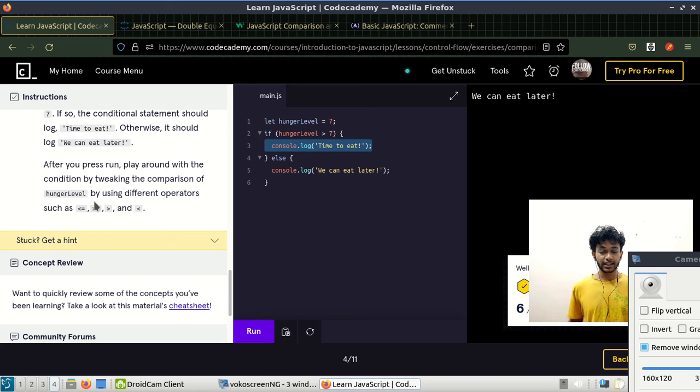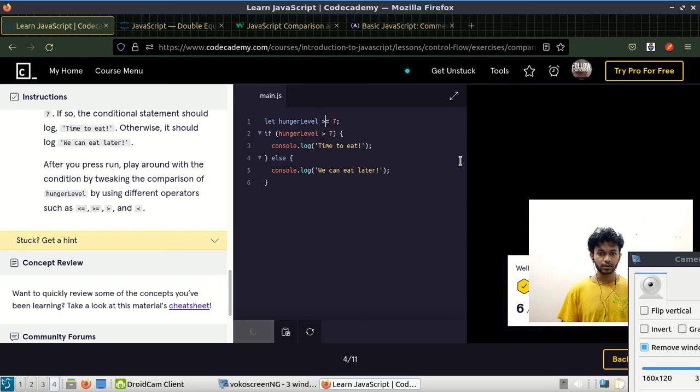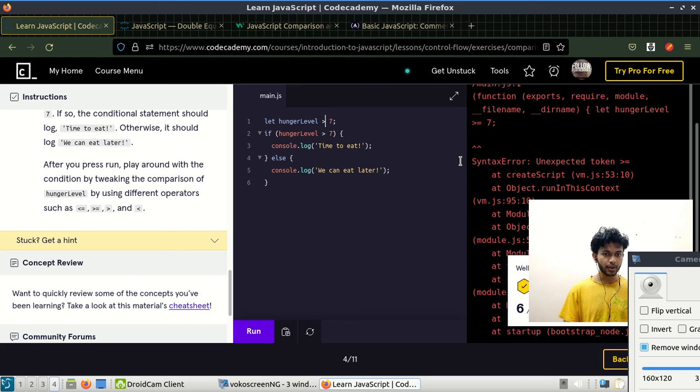So they're trying to tell us to play with these different comparison operators. So the problem is, do you want to play it here? Why isn't it showing a pop-up error? Why is it showing a pop-up error? Because you have lost your mind for now.